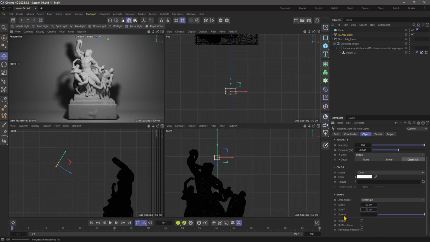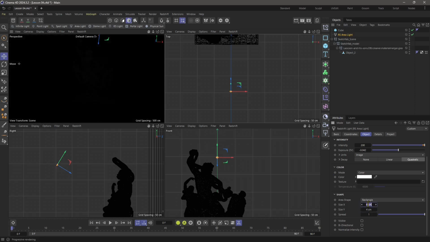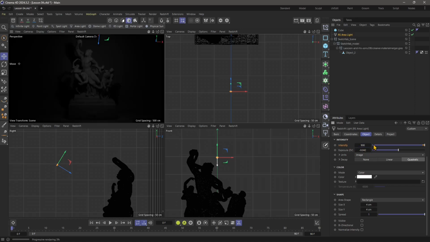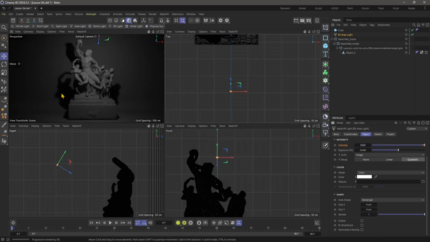Now there is another really important parameter, which is the spread. Now the spread is changing the direction of the area. So when you have a high spread, the light will go everywhere. Now let's increase the intensity here. You see I've decreased the size. So when I increase the intensity, now you see really sharp shadows.